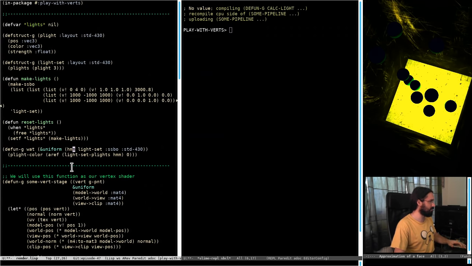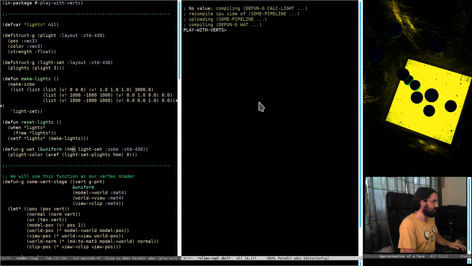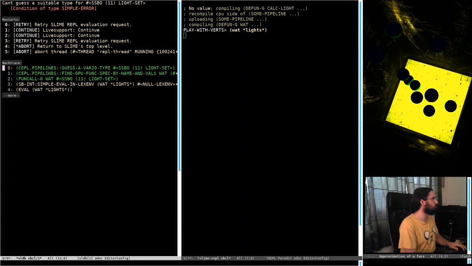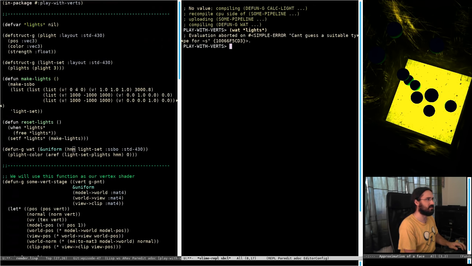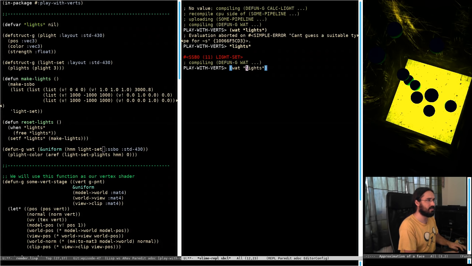So what I did was I wrote this GPU function here, and we have that lovely feature in Keppel where we can just call a GPU function and it will marshal values to and from, so we can have a look at what the output is. So I call it with the lights, and it freaked out. Why did it freak out? What's lights? We got an SSBO of a light set. We should be able to pass in the light set. Oh yeah, sorry, I've done it wrong. I need to pass it in like a uniform.